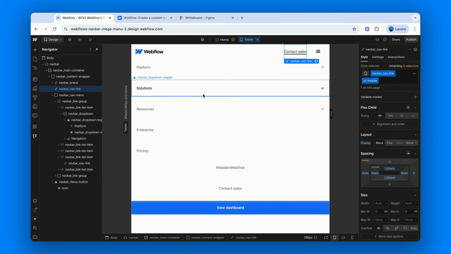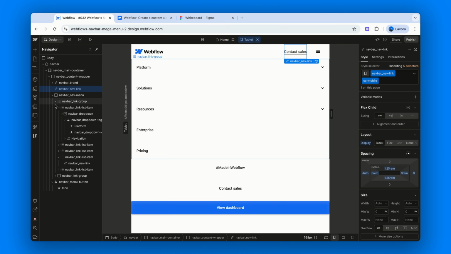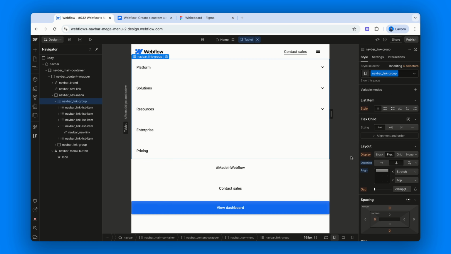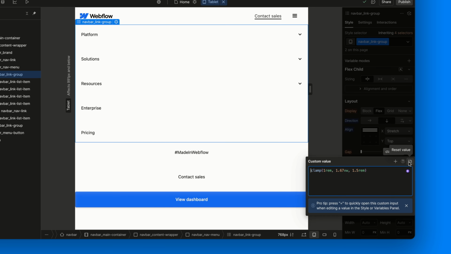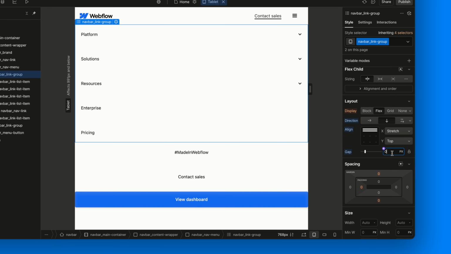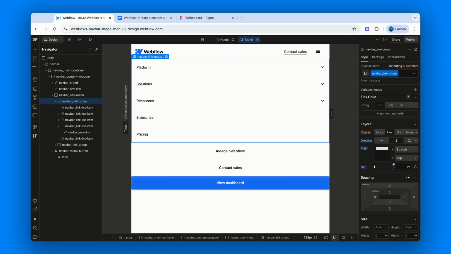Now let's remove the gap between all the menu items. Select the navbar link group, scroll to the gap setting. It's currently using a clamp function. Click the value, then click the reset icon and set the value to 0. Done.